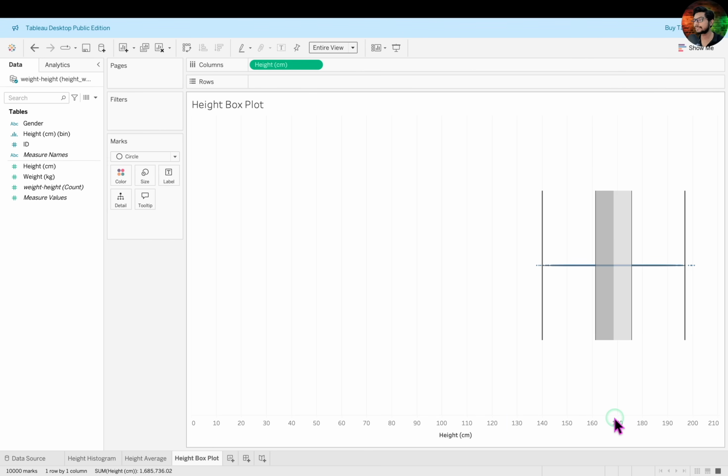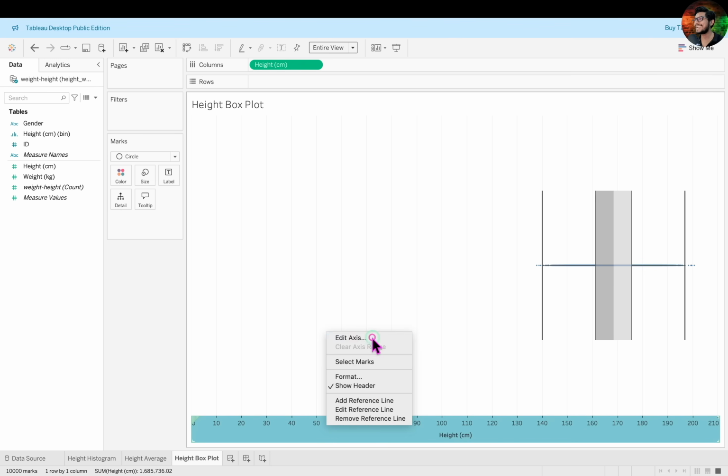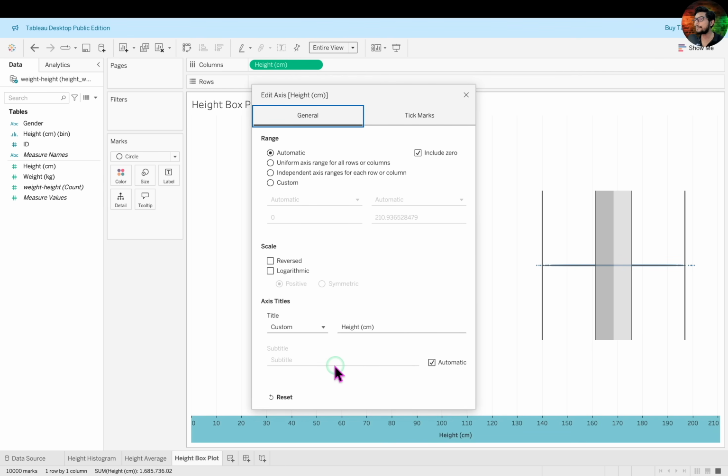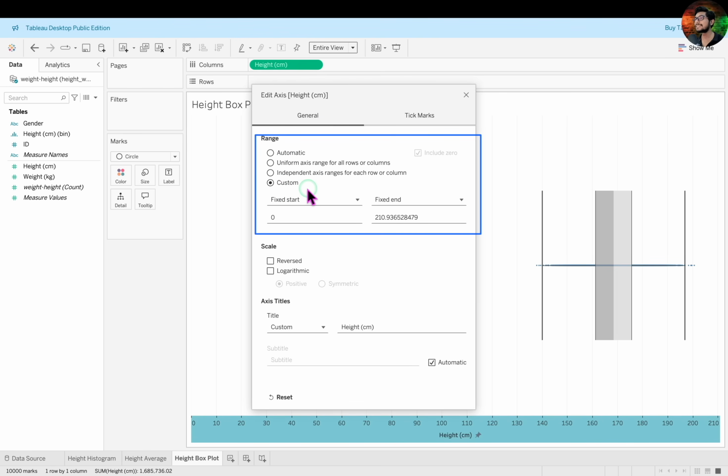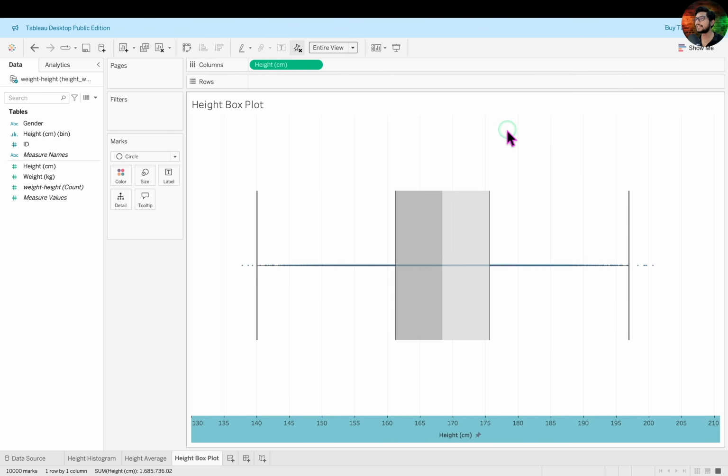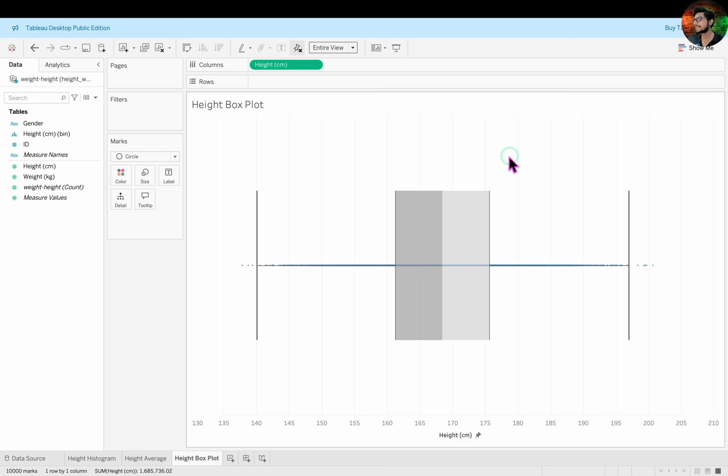Makes sense, right? To do this, right-click on this height axis and select Edit Axis. And in the pop-up, under the Range section, instead of keeping it on automatic, choose Custom. You will notice the axis currently starts at 0 centimeters, which doesn't make sense for an adult's height. Enter 130 centimeters as a starting value and close the window. Now the box plot is neatly stretched. The axis starts from 130 centimeters and the plot appears more informative.